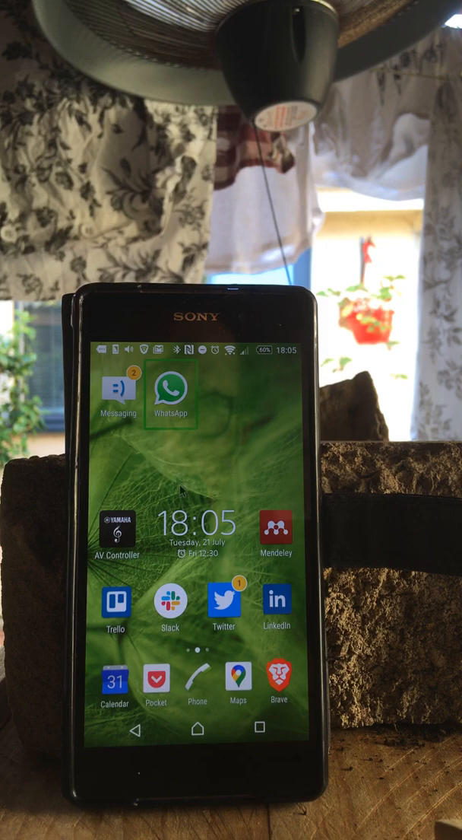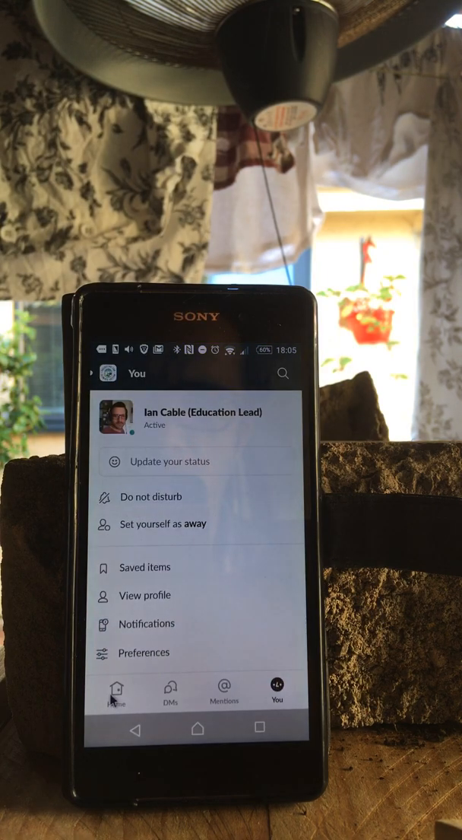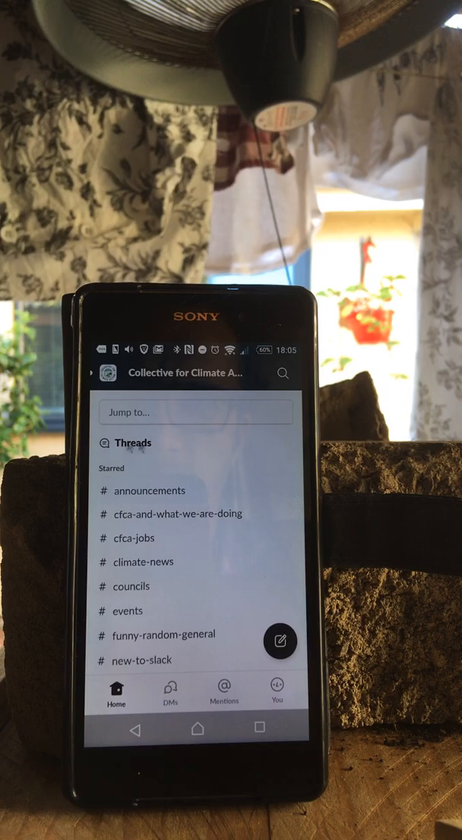I'm just going to show you quickly about the Slack app on phones. It's the same on Android as it is on iOS. So we'll just click on it here, and normally it takes you to your home page here. And that's where you've got your threads, so messages that people are replying to of yours or ones that you're replying to other people.